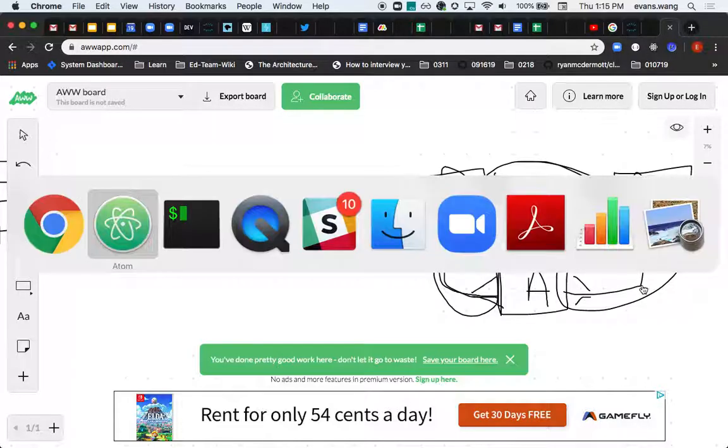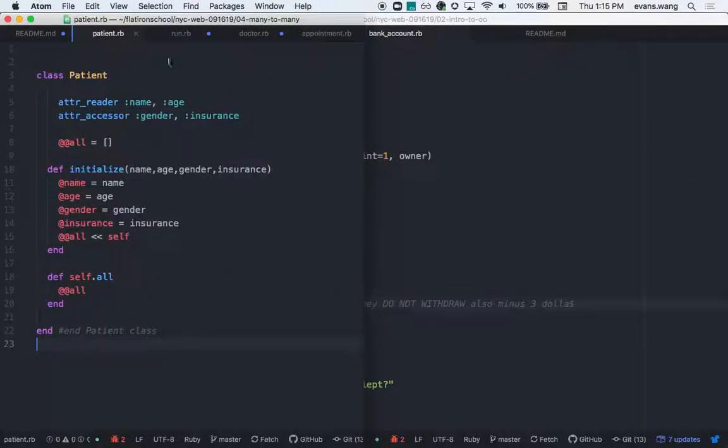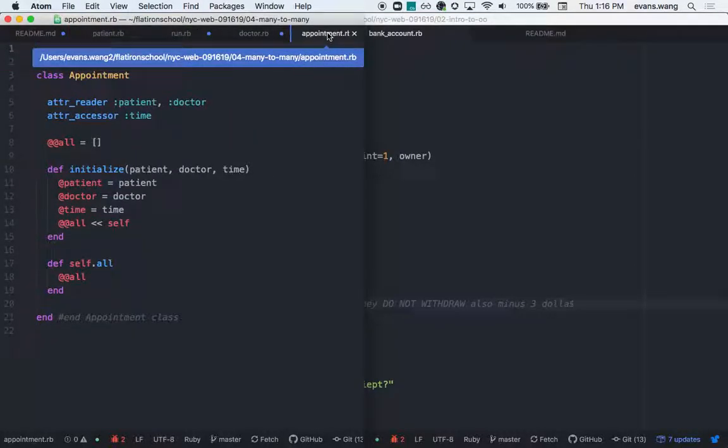Well, let's take a look. What are the attributes of patient? Name, age, gender, and whether or not this person has insurance. Where in the patient can I find who the doctor is? Nowhere, right? That information doesn't really belong to the patient. If, however, I look through all the appointments, the appointment knows about both the patient and the doctor.